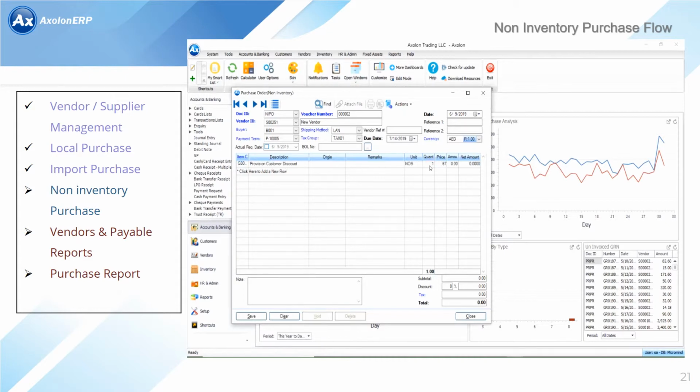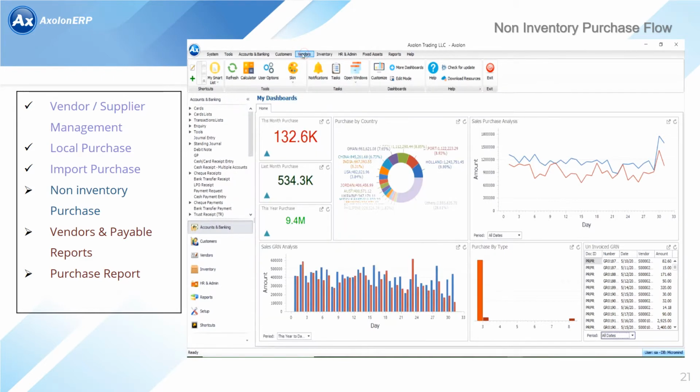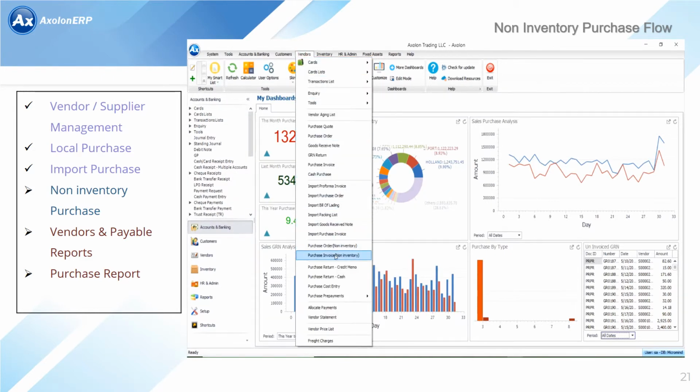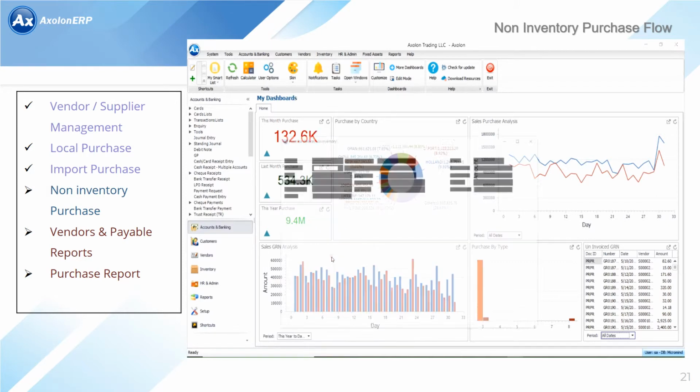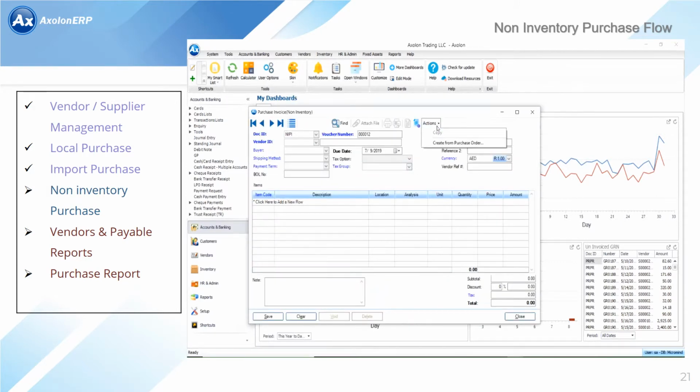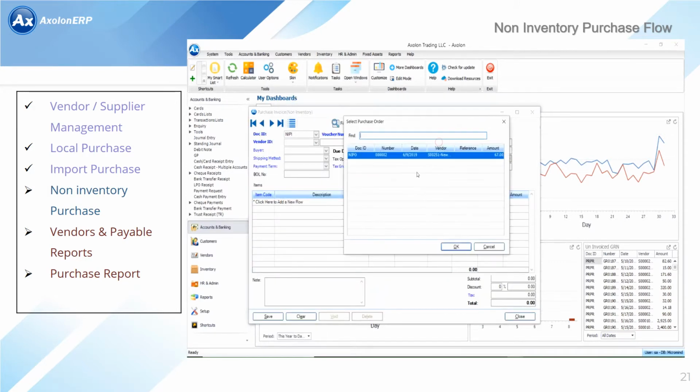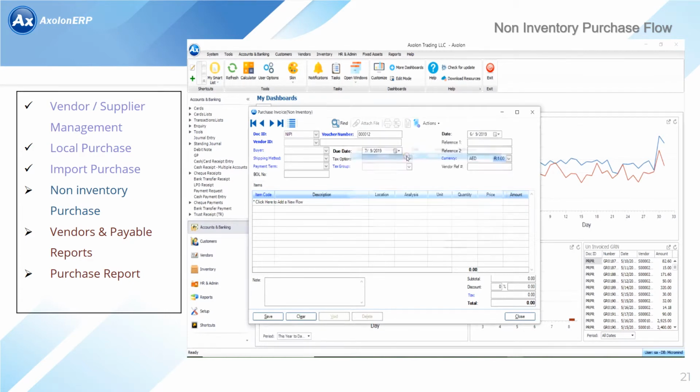Just enter the amount and price. Then you can just save it. After this, once you are receiving the supplier invoice, you can just go to purchase invoice non-inventory, action, create from purchase order. It will show you all the non-inventory purchases only. Just you can make the correction.